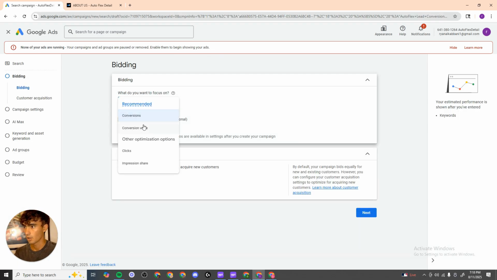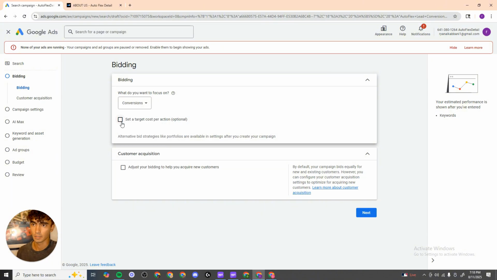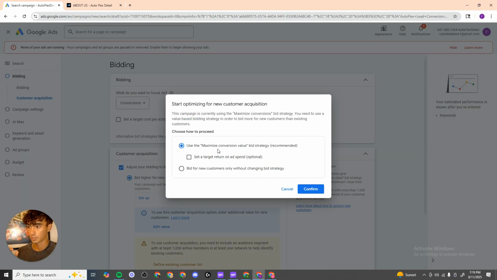And it's going to ask us what we're focused on here, and we're just going to keep it conversions. You could set a target cost per acquisition, but if it's a brand new ad account, you don't really have any data to base it off of and see what your average cost per lead form submission is. So right now we're just going to leave it. And bidding is kind of the same thing. So since we don't have anything to base it off of and shoot for a certain number, we're just going to leave it on the recommended maximize conversion value.